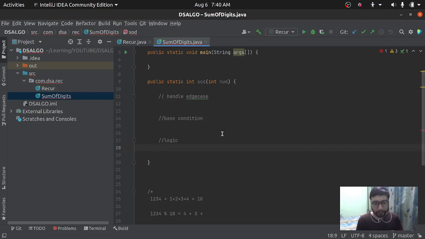So we have a number over here. So I need to return, logic will be number percentile of 10. First I need to get this thing. So let me put it in a bracket for readability. Okay. So we are doing the sum of digits, so we'll be doing plus over here.